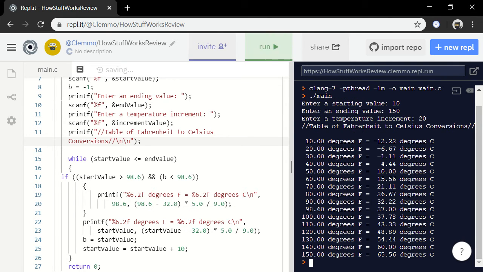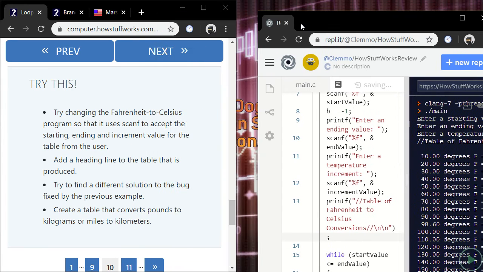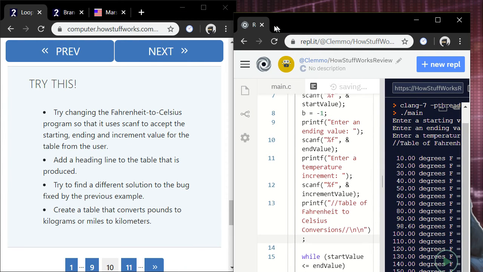All right, so there's our header. Table of Fahrenheit to Celsius conversions. I think that's good enough. I think that's a header line requirement. And then try to find a different solution to the bug fixed by the previous example.